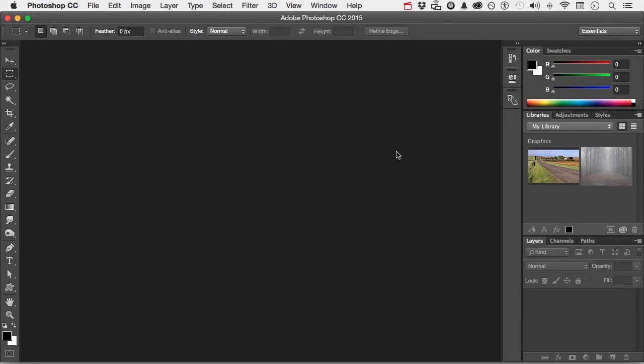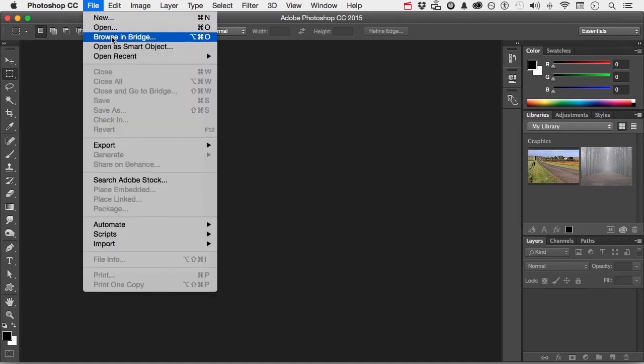Well, let's do this. Let me go up to the word File on the pull-down menu, and let's go down to Browse in Bridge. But before I click Browse in Bridge, I'm going to hold down 3 keys. If you're on a Windows system, Control, Alt, Shift. If you're on a Mac, Command, Option, Shift. Same keys, different names. Now here's the deal. You launch, then you hold. You've got to be quick.